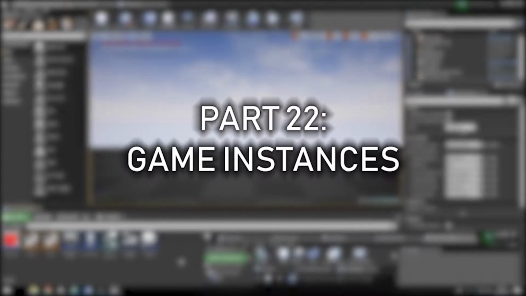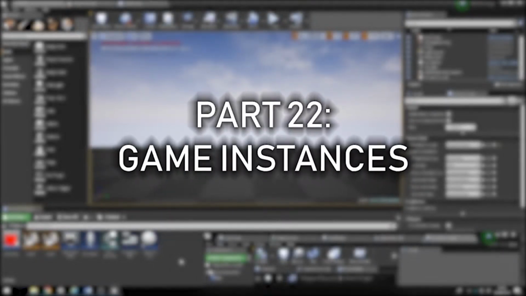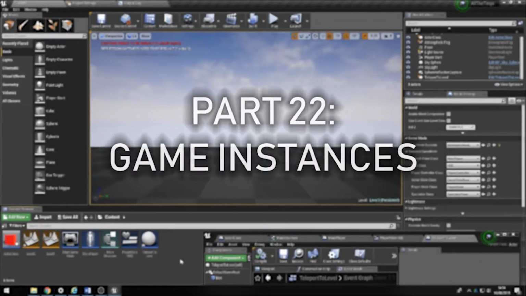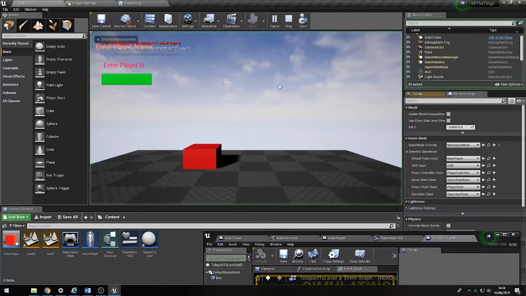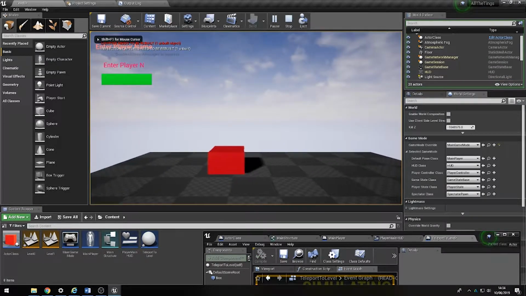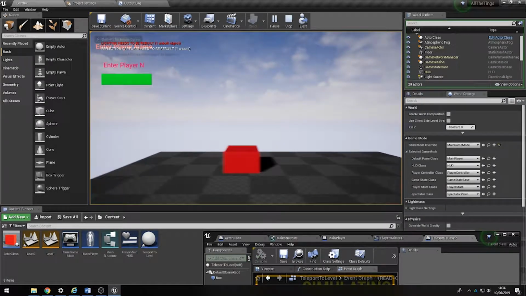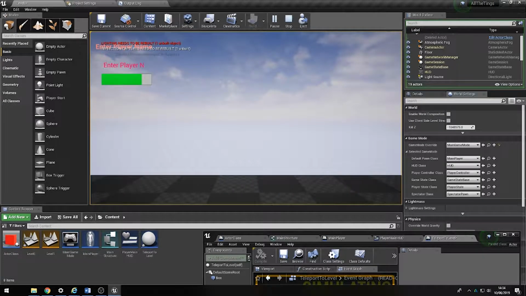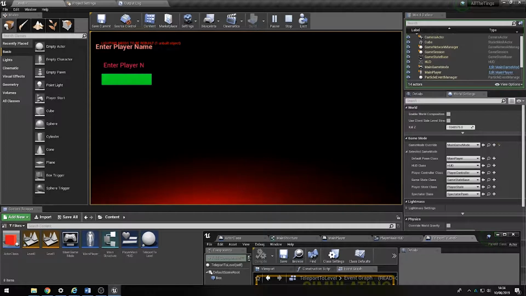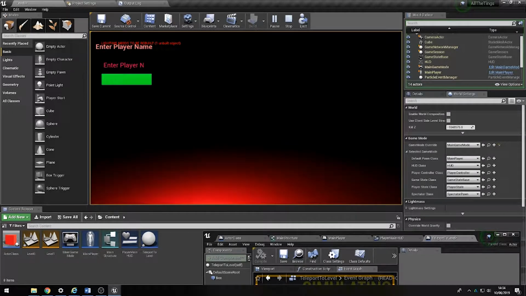Hi folks, and in this lesson we're going to look at something called game instances and how to transfer data from one level to another. What you may notice from this lovely level that I created here is that when I move into my red square, I'm losing health. Now if I go to my second level, oh, there we go, you'll notice all the health came back.